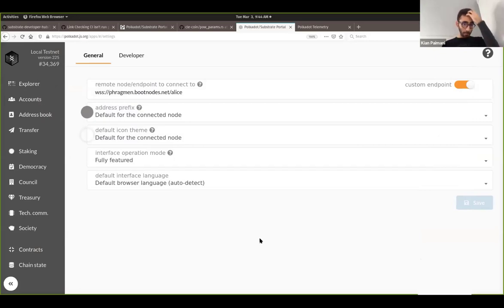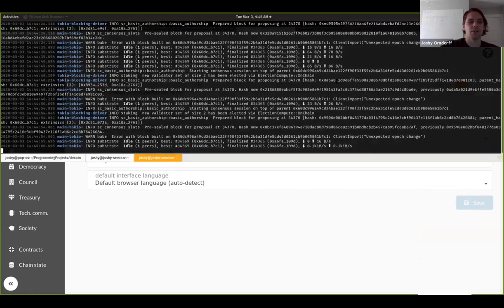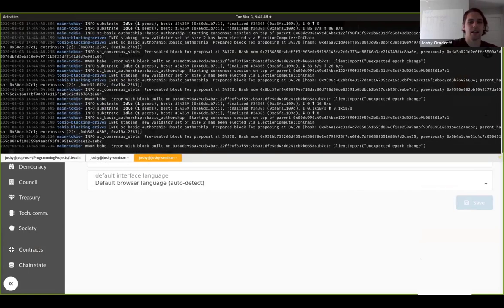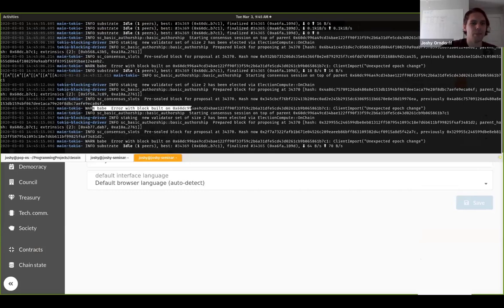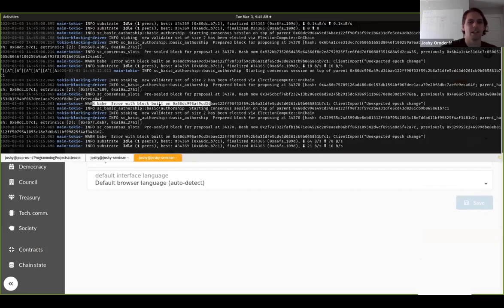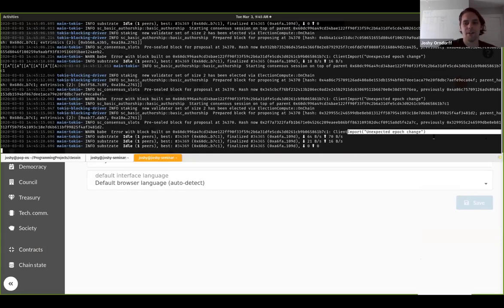Yeah. So this is connected to Alice's node. I have two nodes running. There's an interesting thing I noticed right now that I wanted to talk about that's tangential to the Phragmen stuff, but is a good thing to know if you develop on Substrate. I can't scroll here. That's okay. It's these errors, like BABE error with that block. And earlier it said, oh yeah, in fact, it's right here, unexpected epoch change.